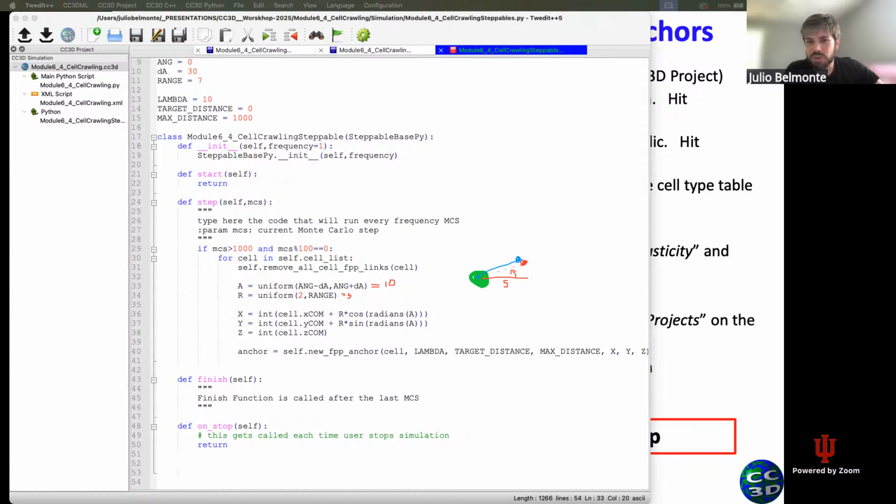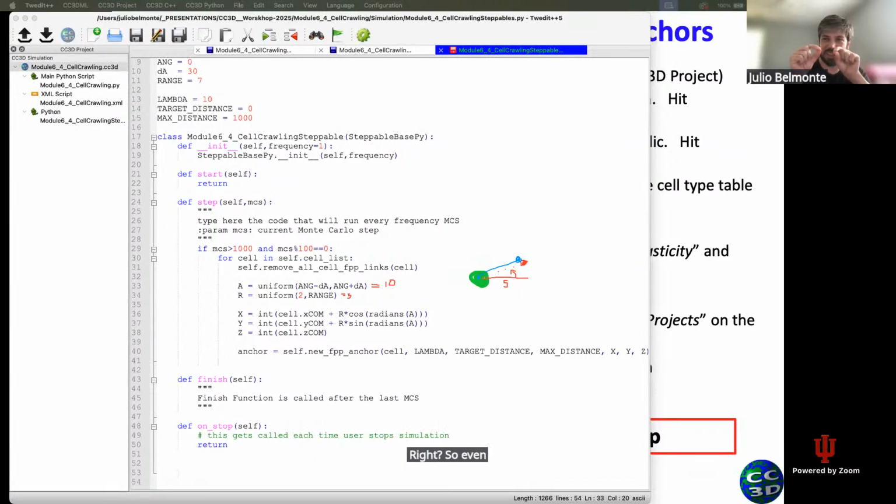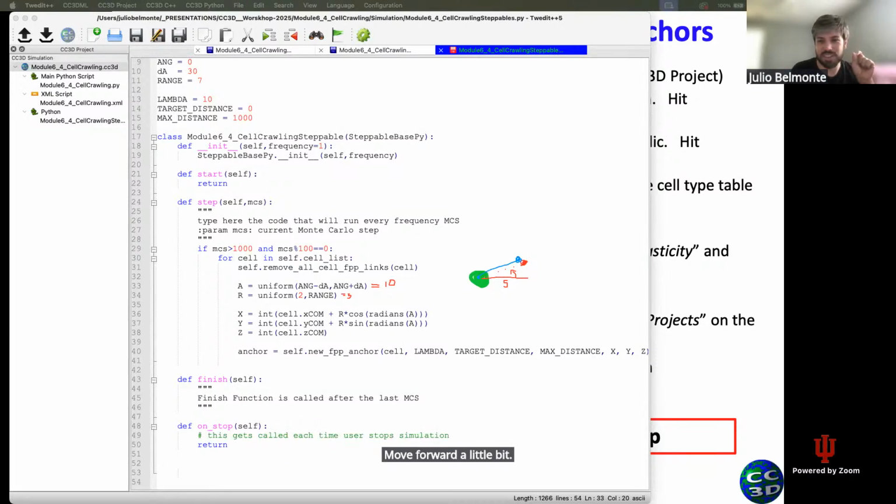So, question from Osman. Does it not mean that the anchor can be inside the cell then? Yes, it can be inside the cell. Can be in front of the cell, but that's no matter because what's pulling is not the cell, it's going to be the center of mass of the cell, right? So even if it's inside the cell, you're going to still make the cell move forward a little bit, okay? So remember, the anchor may be something that is within the cell, or can be outside.